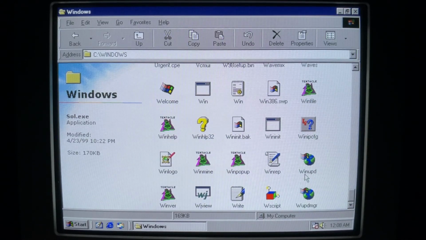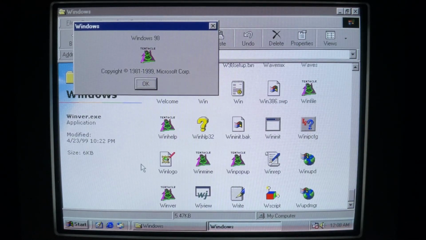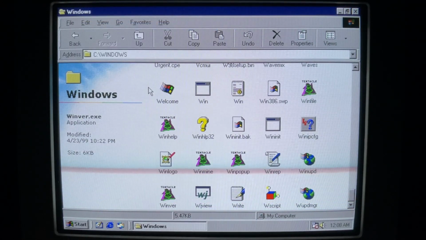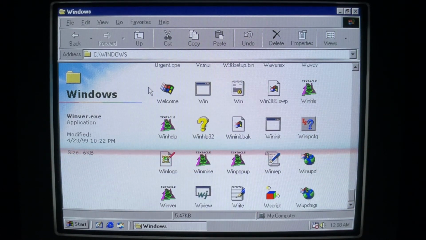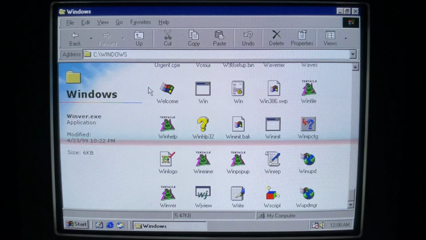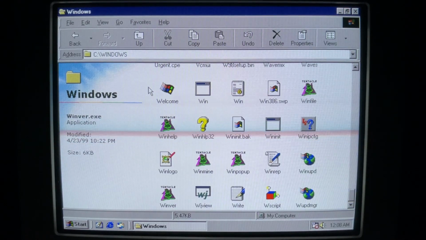And my very favorite here is WinVer. When you run it, it tells you what Windows version you're running, but when the icon is replaced, we can see Windows 98 Tentacle. Copyright 1981 to 1999, Microsoft Corporation. So just a quick amusing look at what the Tentacle virus can do on an operating system it was not designed for, but it's still amusing anyway.